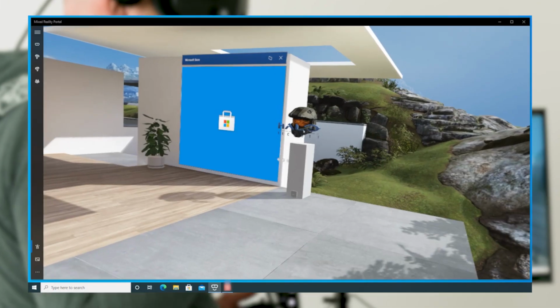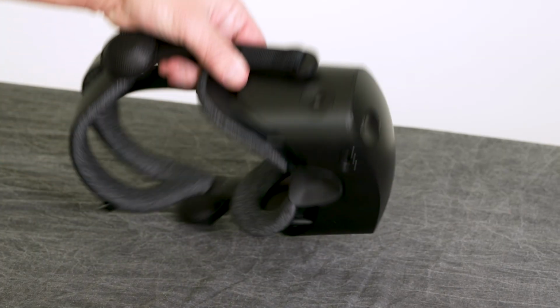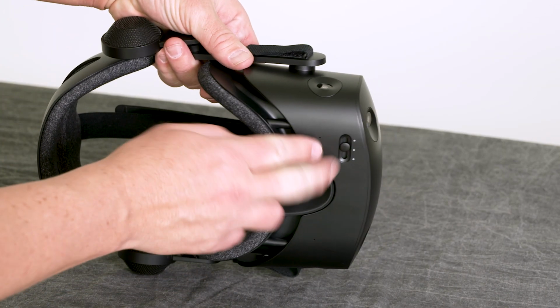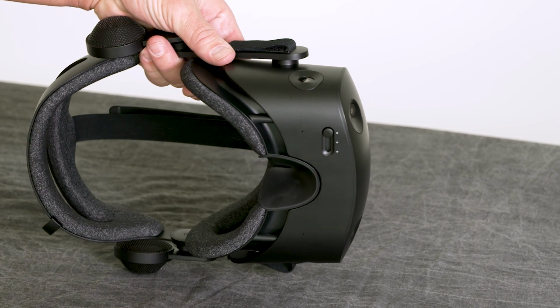Those God rays are expected, as they are a result of the Fresnel lens technology that is used in the headset. If the display is blurry or unfocused, you can adjust the position of the headset with the hook and loop bands, as well as the interpupillary distance (IPD) adjustment on the bottom of the headset.